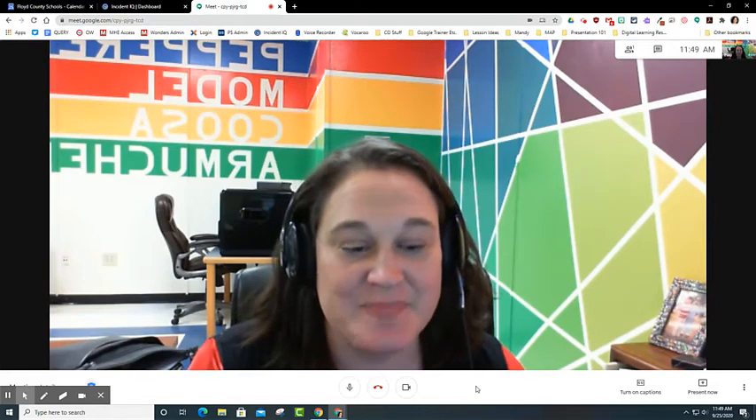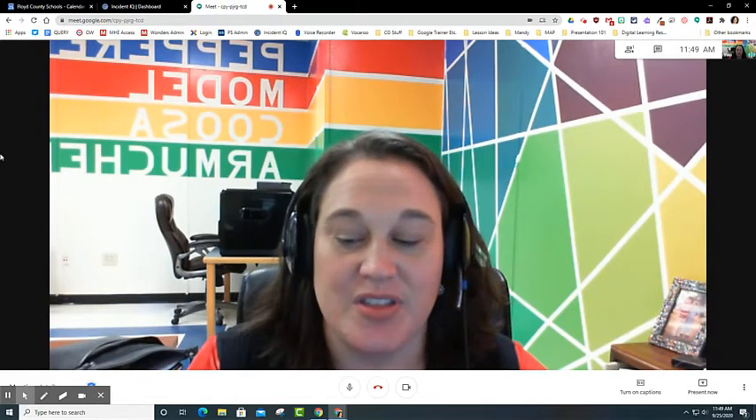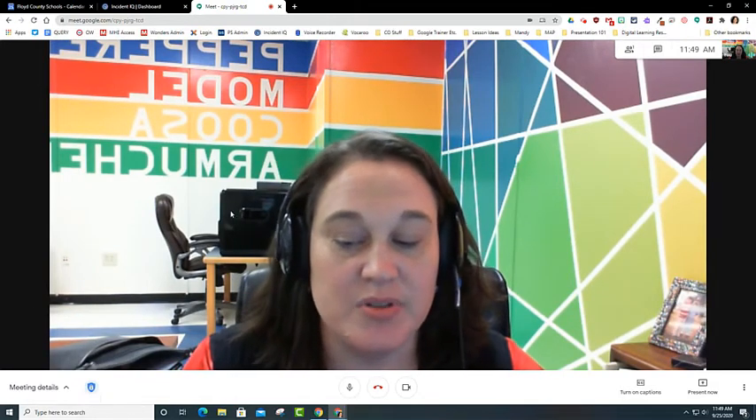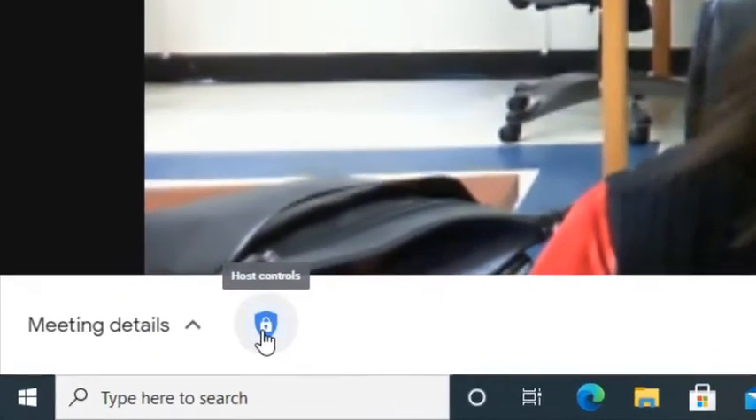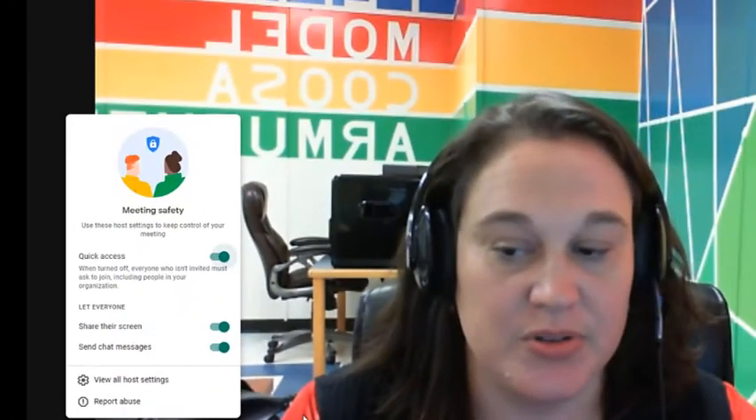And we're going to take a look today at some of the new updates that are available within Google Meet. The first thing I want to show you are the host controls. When you log into your Google Meet, next to your meeting name, you should see a little icon right here with a little lock. You can click on this to open up your host controls.